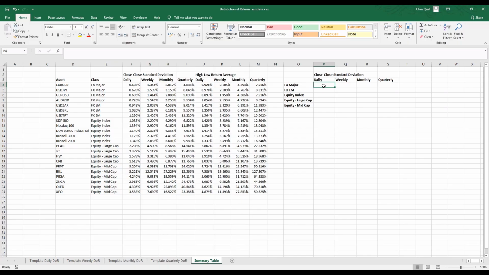In cell P4, let's get started with this formula. I'm going to put equals AVERAGEIF, open brackets.